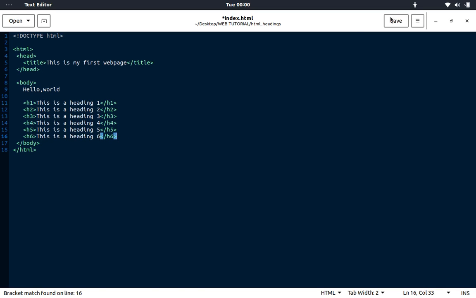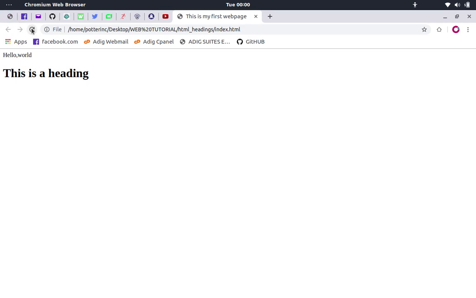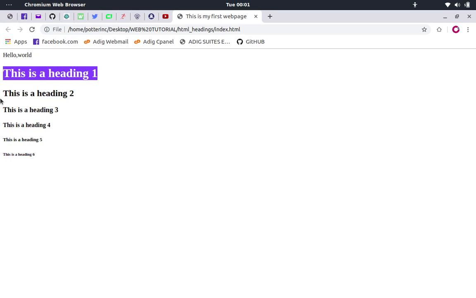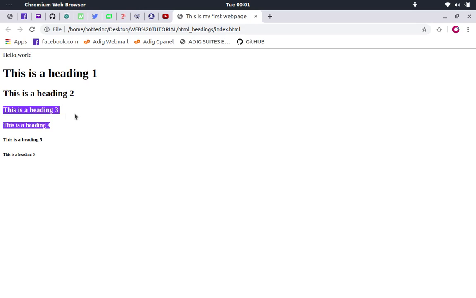So when I click save and reload the page, you see we have different types of headings. We have heading 1, this is heading 2, this is heading 3, this is heading 4, heading 5, and heading 6. Now you notice heading 1 is the largest amongst all, and heading 1 is bigger than heading 2, and 2 is bigger than 3, 3 bigger than 4, and 4 than 5, and 6. And you can see 6 is the smallest heading.